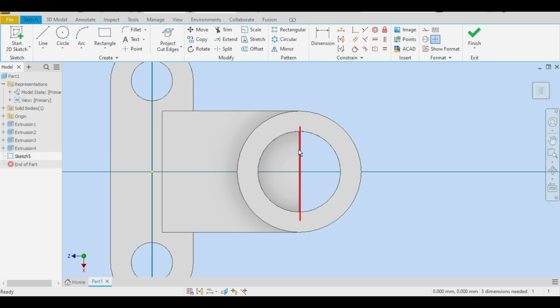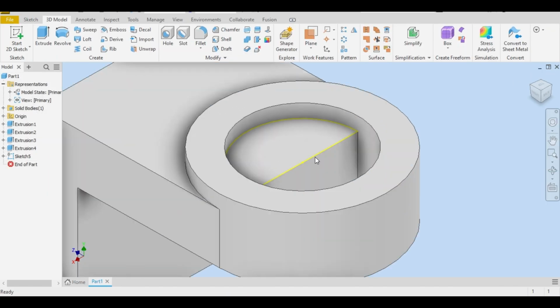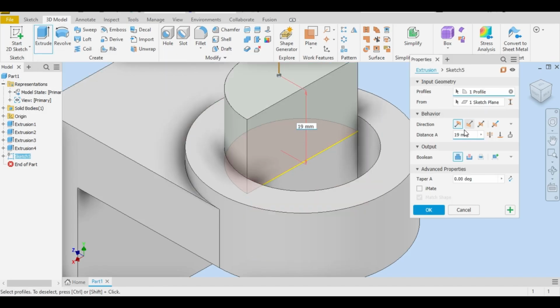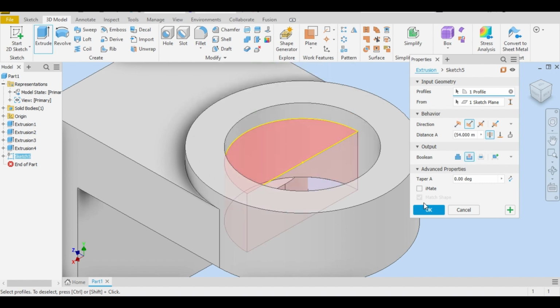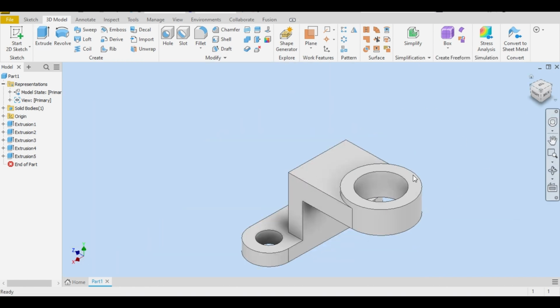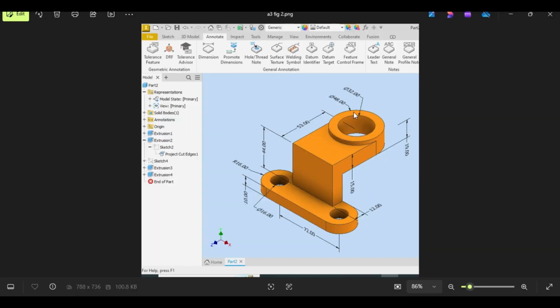Look, I just need more constraints, so I will just simply project geometry, or I will use project cut edges. Let me do that, project geometry. Okay, this, let me finish sketch. Look, it is projected the sketch. Now you can use the operations here. I will just simply extrude through all and use cut here. Okay, see, this was what we were doing.